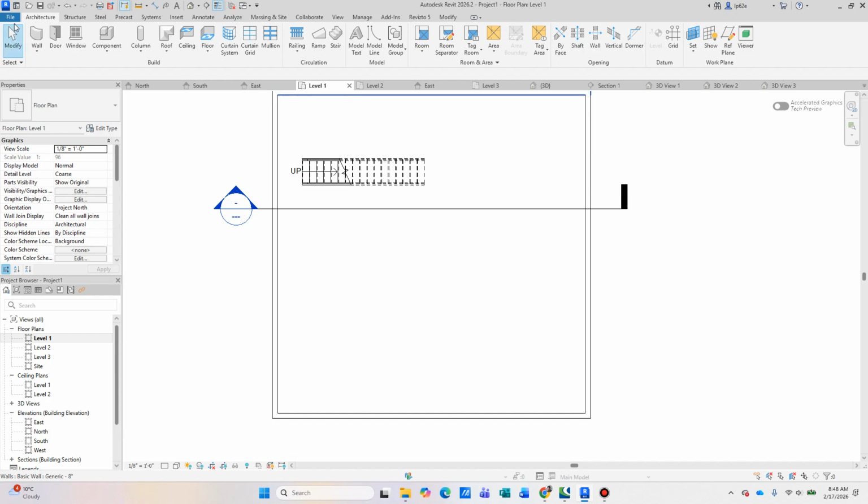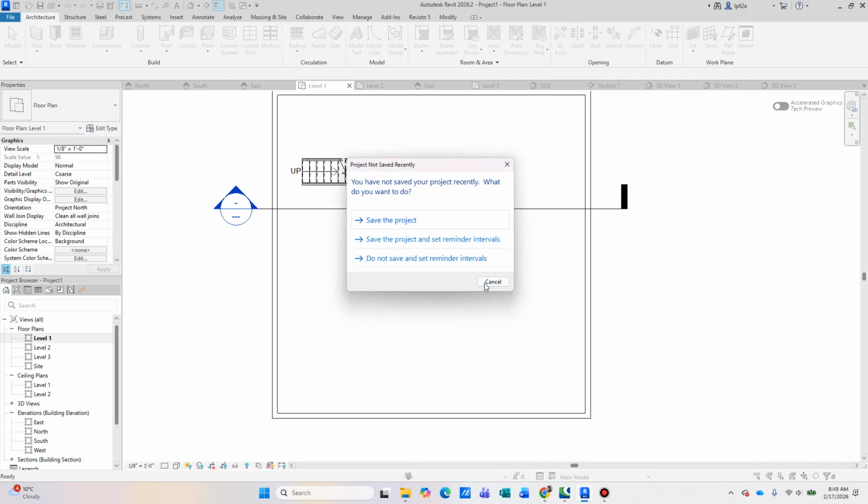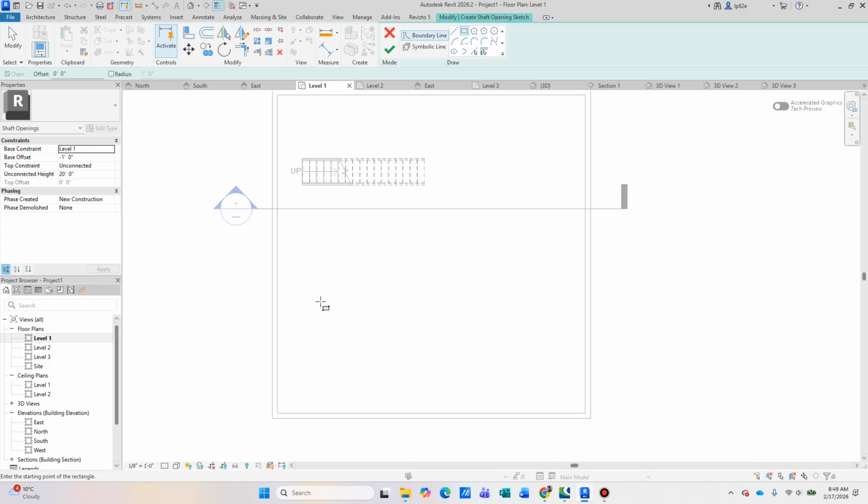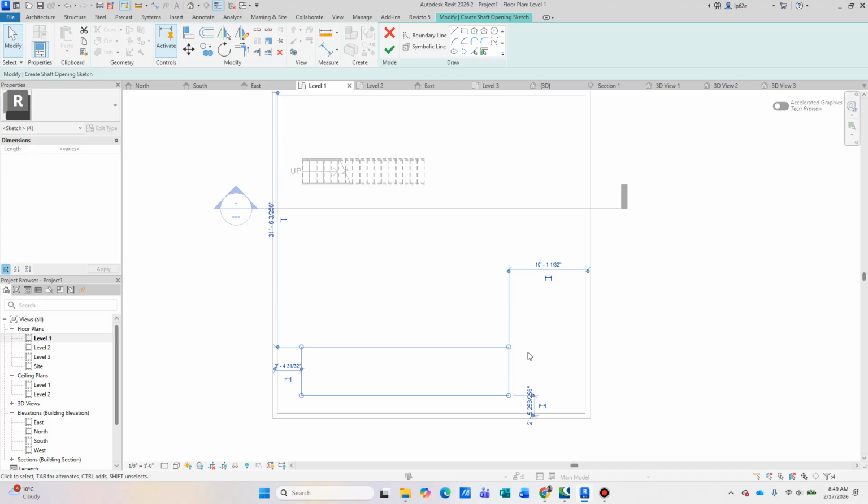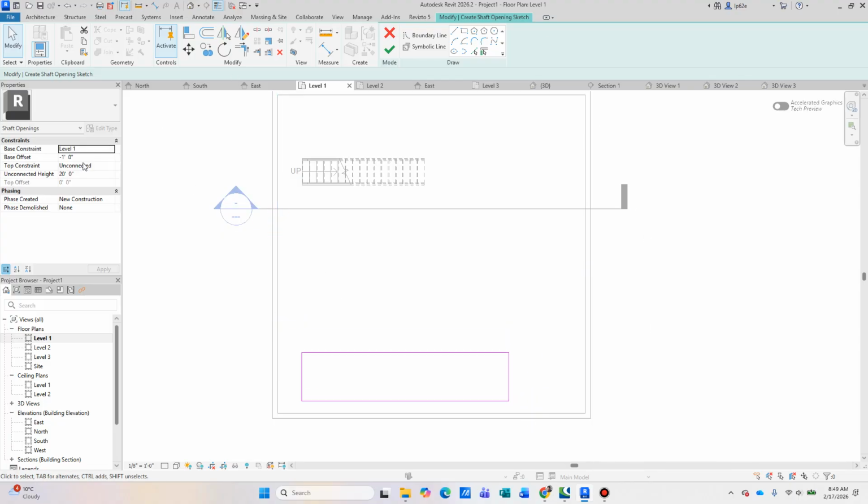So to draw the shaft, go to the architecture tab, select shaft. It's going to be in the opening group, and then you can just draw the shape however you want it. And then before you hit the finish button, take a look at the properties. There's the base constraint and the top constraint.